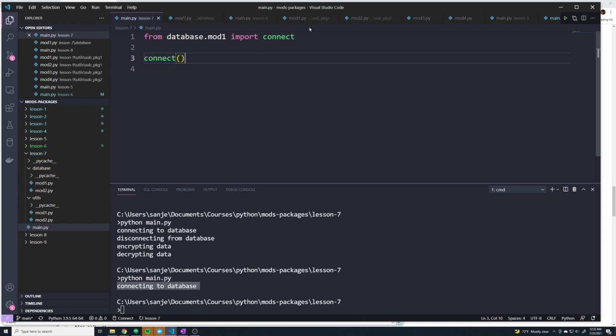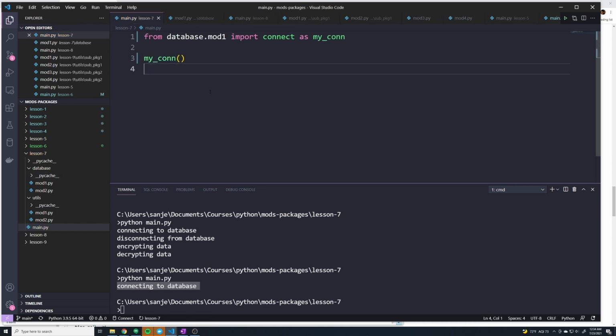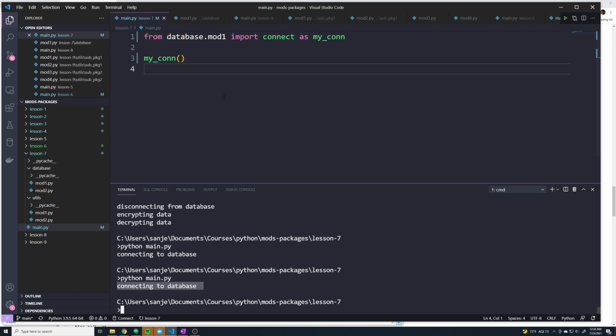Now, if you want to import this with an alternate name so that you don't clutter up your global namespace, we could say as, and then we can rename it to something. So we can call this my connection or something, mycon, and then we can run mycon. So in reality, everything that we've learned so far is still valid when it comes to packages. You just have to append the package name. So now if I run this, once again, still works.